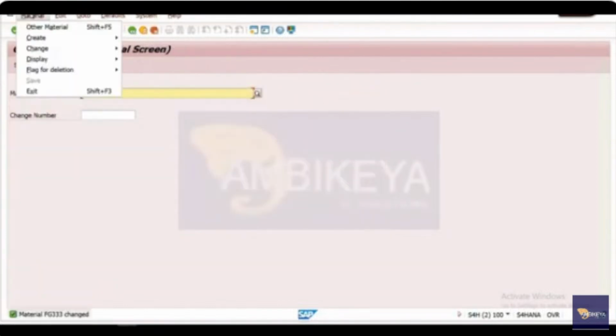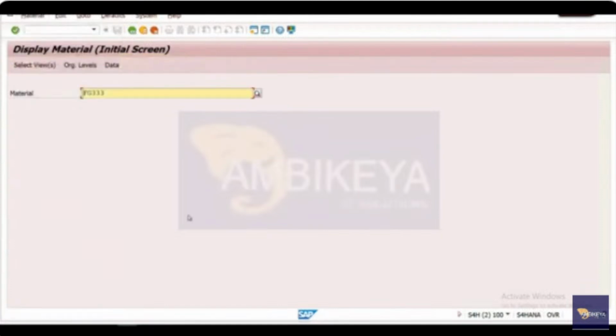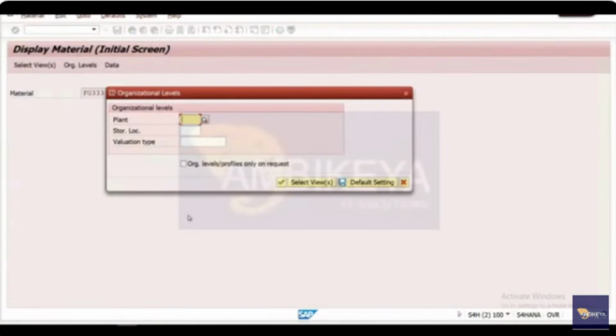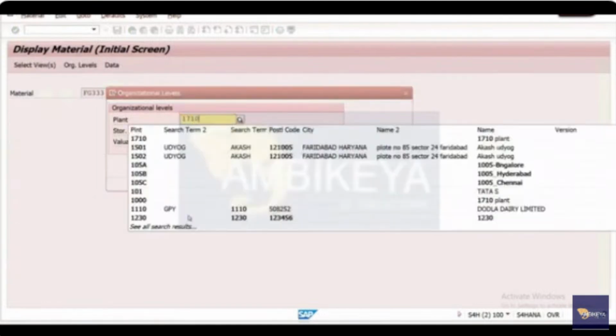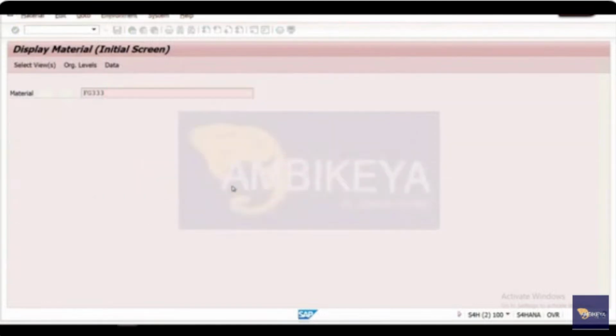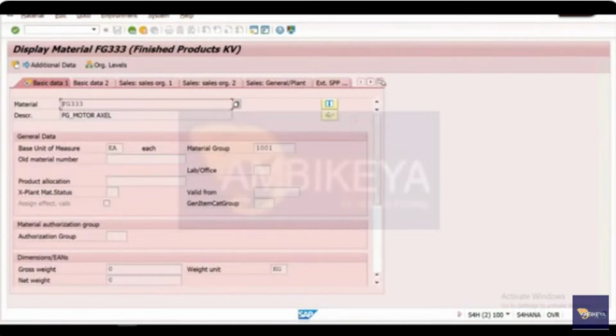Now I don't want to change, but I want to display the material. Okay, I can do it through this. 1710. Okay, so I can display the material.